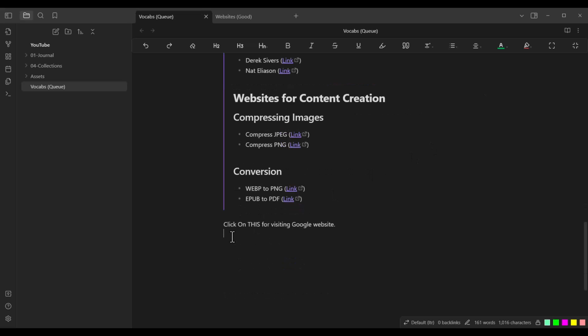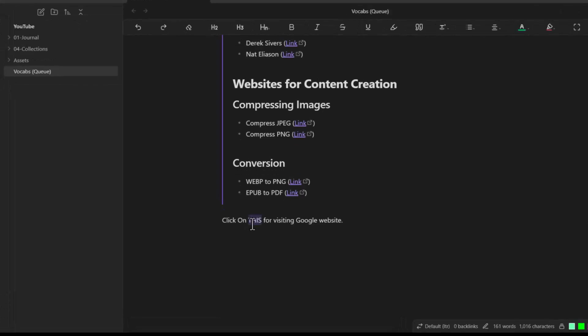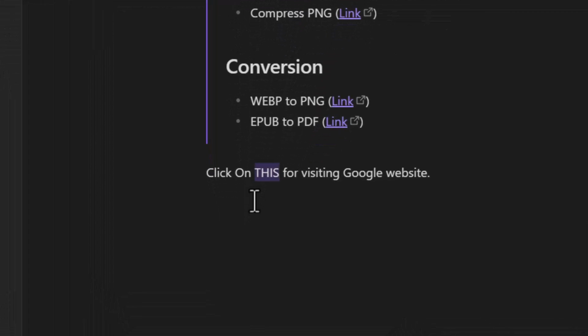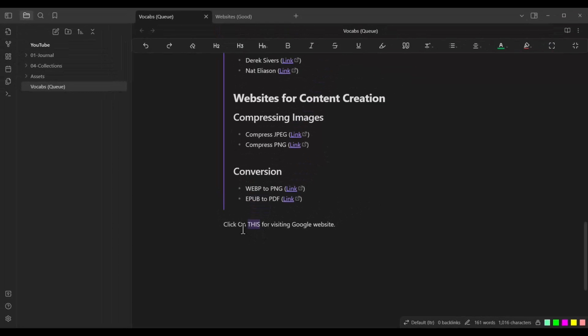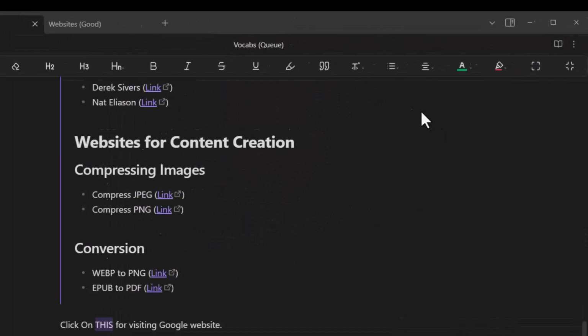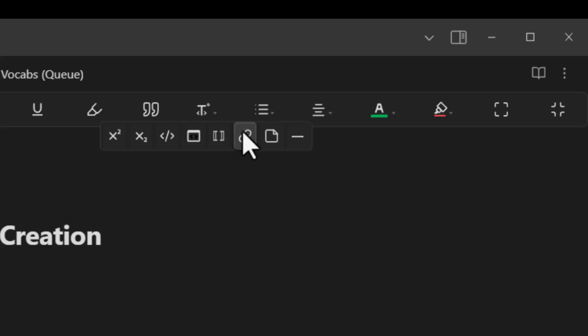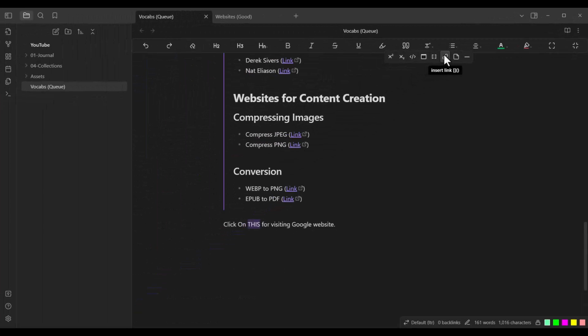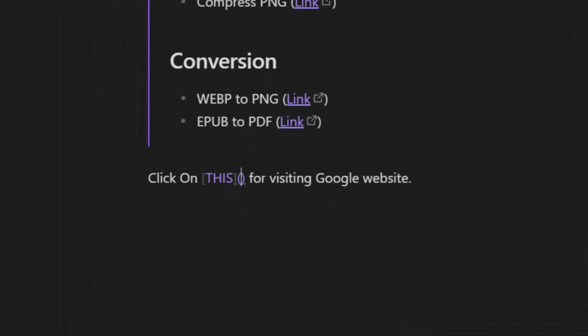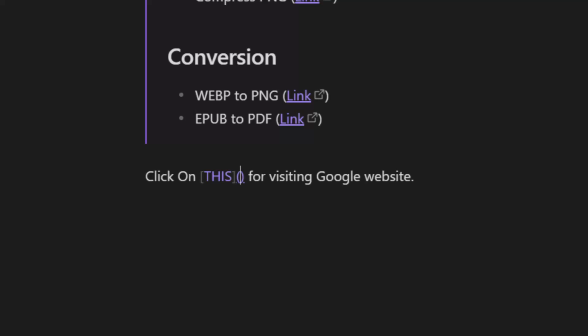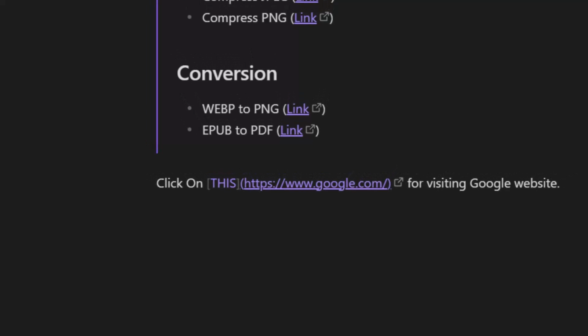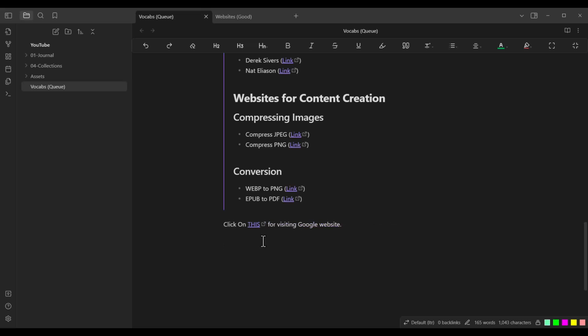But now let's talk about linking. Suppose that I want to convert this simple plain text into a link. In order to do so, first of all, I should select this text. After that, I should hover on this and click on this one, which says insert link. And after that, inside these two parentheses, I should paste that URL. If I click somewhere else, you can see this text has been converted to a link.